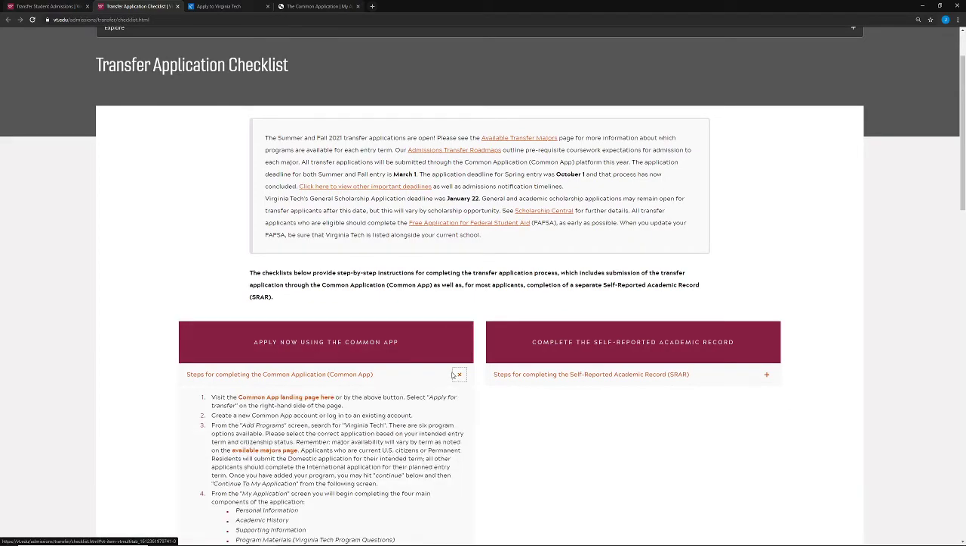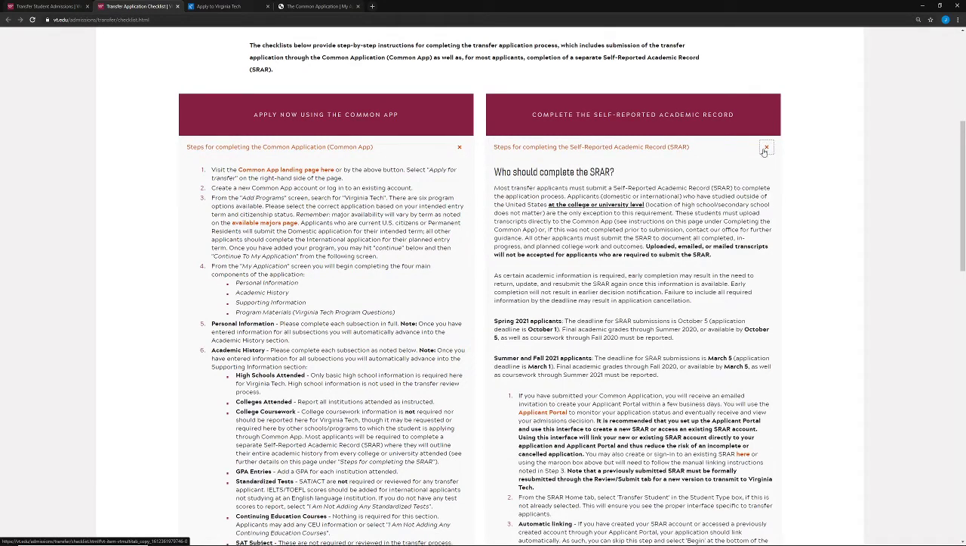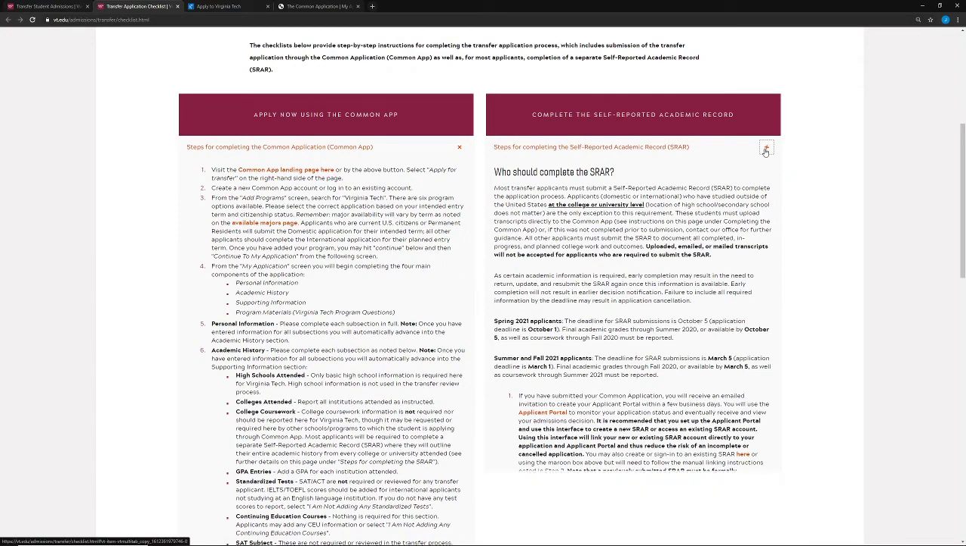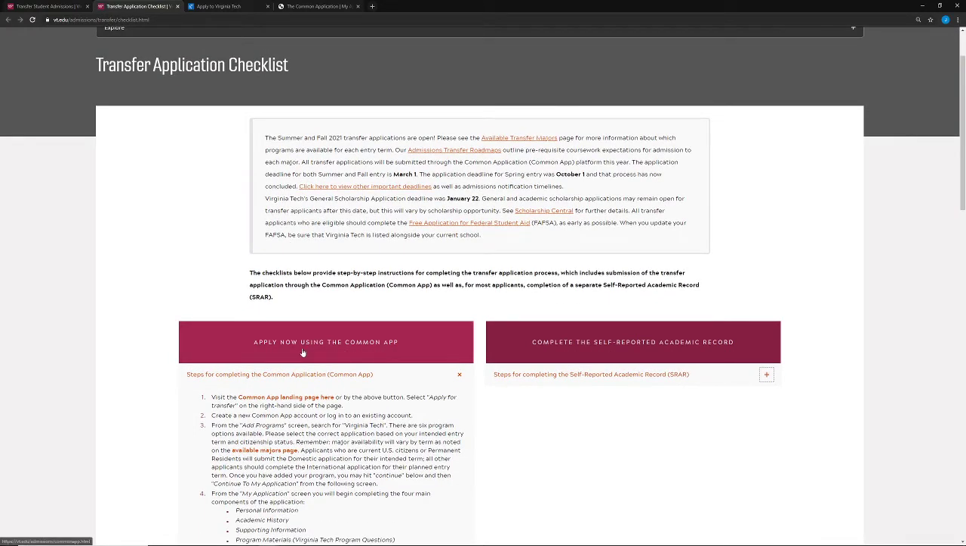You can see step-by-steps for completing your Common App, as well as the separate self-reported academic record, which is required to complete the application process for most applicants. But enough about that for now. We're going to be talking about the Common App. So you can click this nice maroon button to begin your Common App.